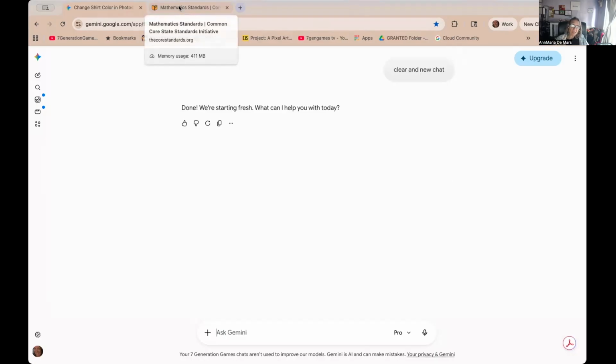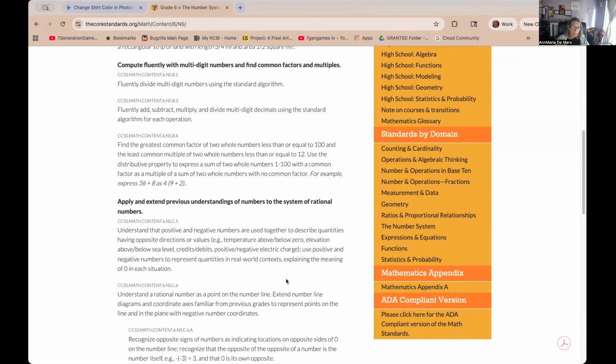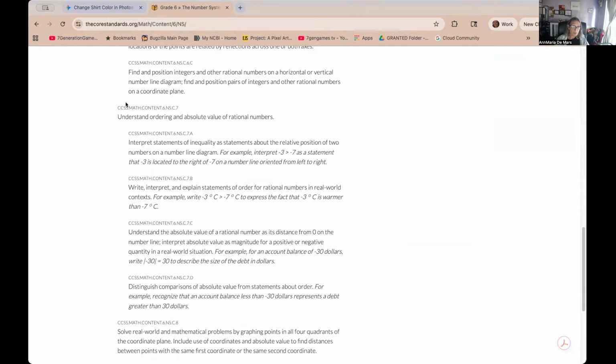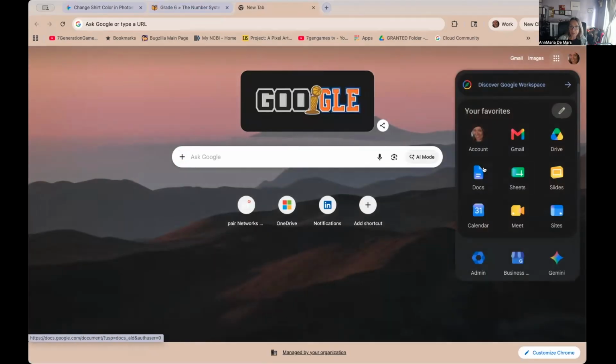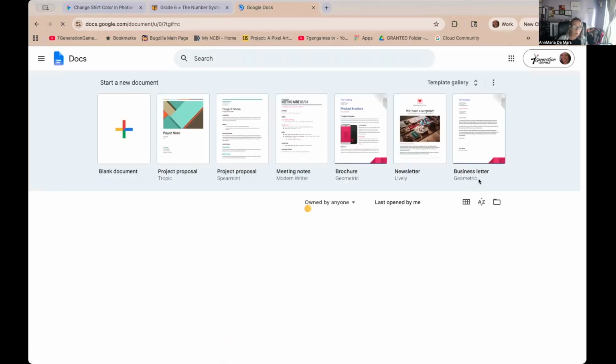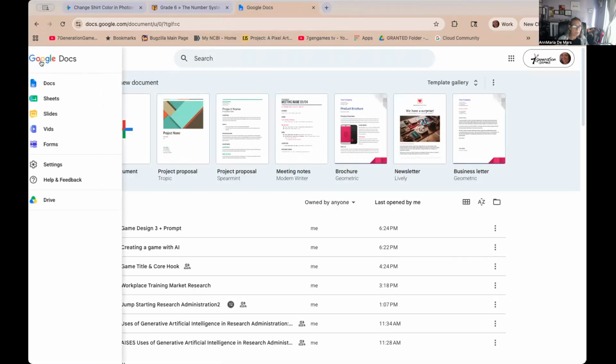Now, in my state, we use the Common Core standards. I am interested in a game for 6th grade, so I'm going to click on Get Grade 6. I want to specifically teach about the number system, and I'm going to pick a couple of standards. Understand ordering and absolute value of rational numbers. And for me, I find it easy to put this all in a document. So I'm going to start with that before I start with my prompt. I'm going to start it in a document.